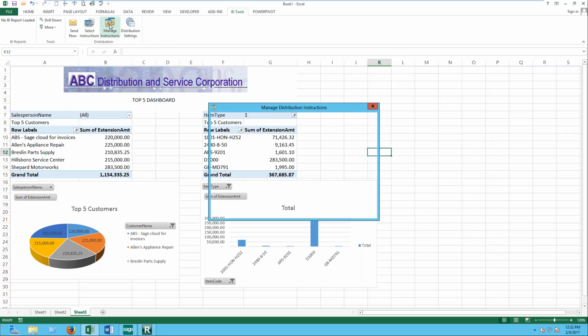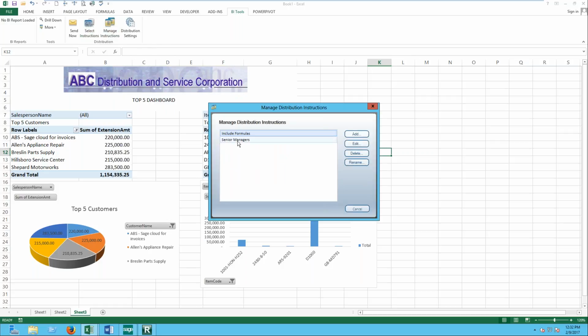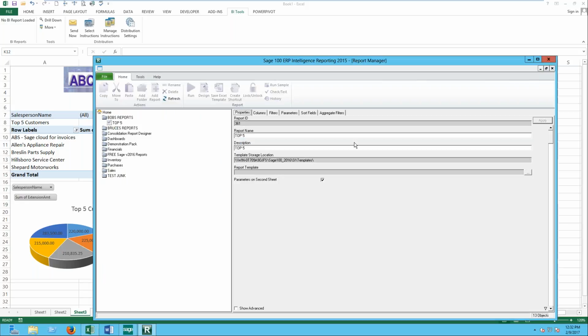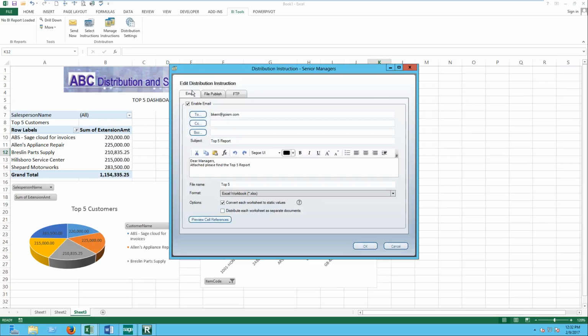Here is where we manage the instructions or define what they are. So here I have 2 sets. Here's my senior manager's one. So we're going to edit this one so we can see it. And basically we've got 3 tabs for the 3 types of distribution we can do. So here's the email tab. This one says it's going to me. It's got a title for the report. Dear manager, attached, please find the top 5 report.